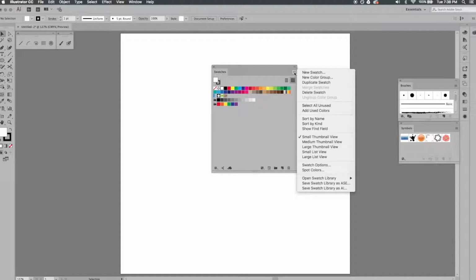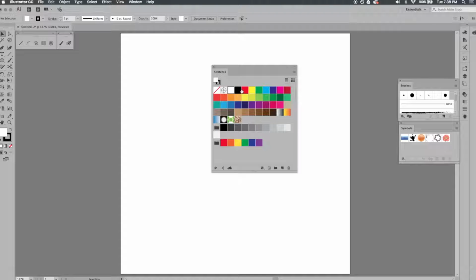If I click on this one, you can see that I can go through a big list of different options with this panel. One thing I'm going to do right here is change from a small thumbnail view to a large thumbnail view. And now it's easier for me to see and pick out the different colors that I might need to use.